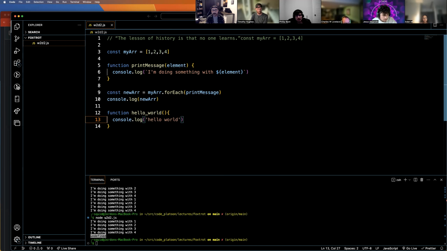We're not really giving anything back. We're doing work within it, but what it returns is going to be undefined. There's nothing going on here. We're not returning anything useful.